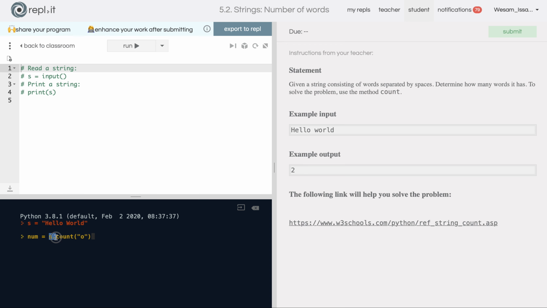This is how you would do it. You take the string, you put dot count, which is the name of my method. This counts how many O's there are in S. And if I want to see what's in num, it's 2 because it's O and O. I could do the same thing for W. What do you think num's going to be? Num is going to equal 1.